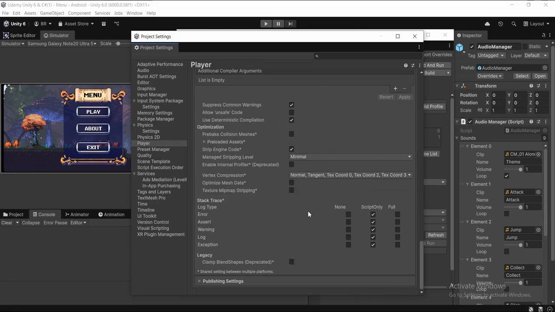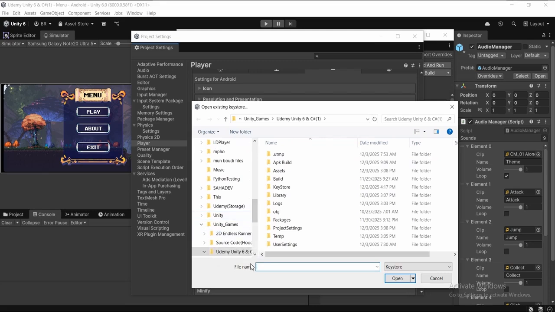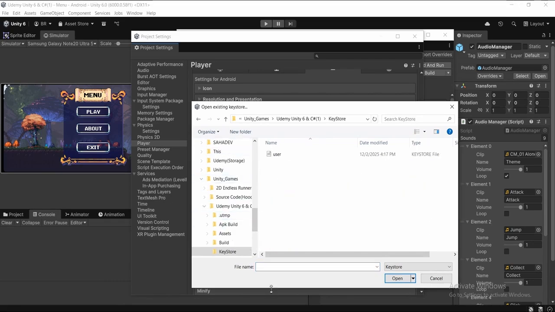So we can simply move over to our publishing settings, and over here we need to provide the password. Before we provide the password, we need to find the keystore that we created already. To find that, you need to click on this select, and then click on this browse, and find where you created it. We do know that we created a keystore folder, as you can see. So we're gonna open that up by double clicking on it, and we're gonna select the user, and click on this open button in the bottom right.